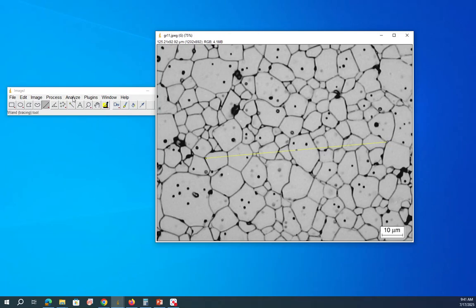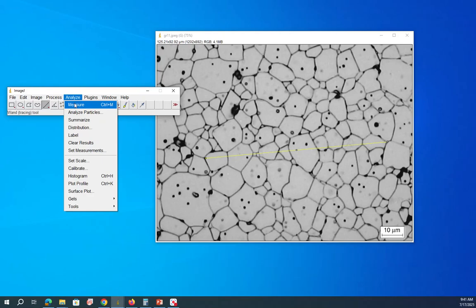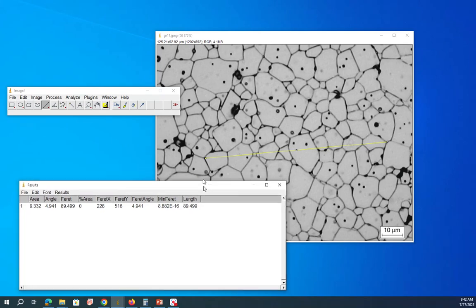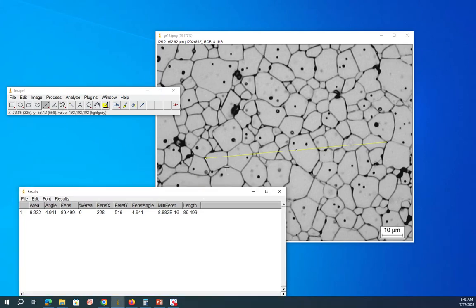First you have to check the length of the line. For the length of the line, just go to Analyze and Measure. Okay, the length is 89.499 micrometer. Now we have to count the number of grains whose boundaries are touching this line. So 1, 2, 3, 4, 5, 6, 7, 8, 9, 10, 11. So 11 is the total number of grains.